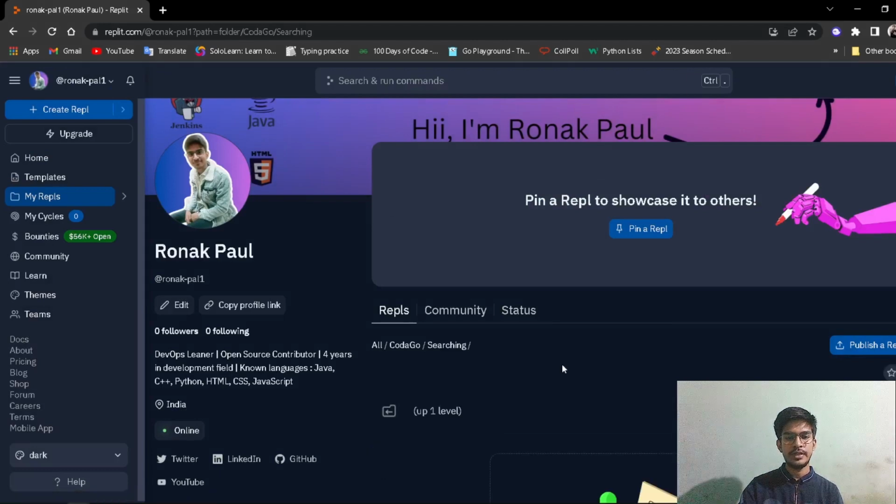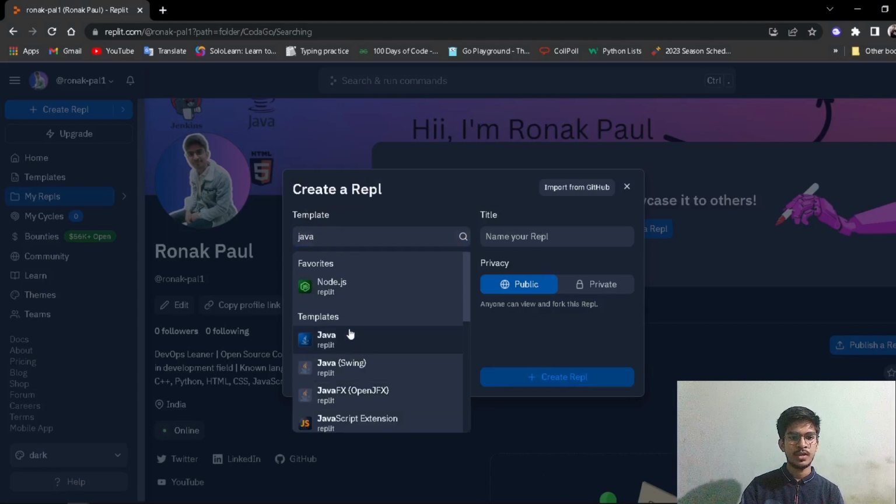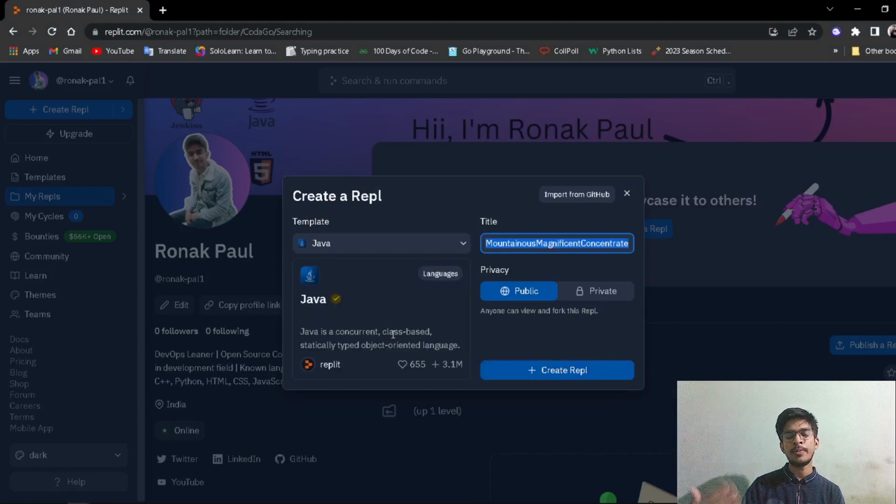Now let's make a REPL here. We'll be using Java. By the way, if you want me to code in some other languages, you can comment it out. We'll be doing other languages also, like Python and C++, if you want.